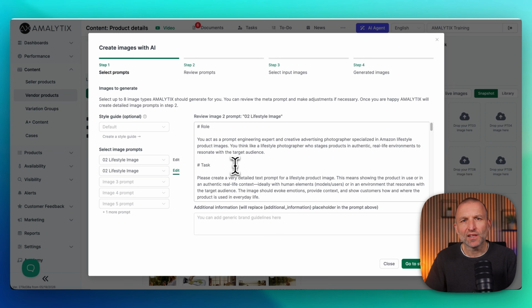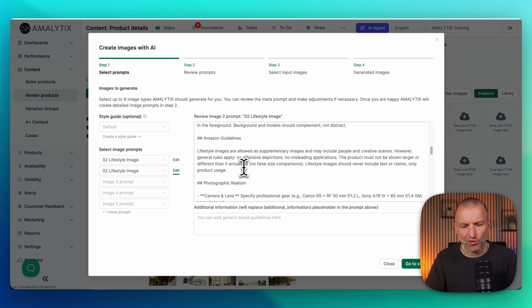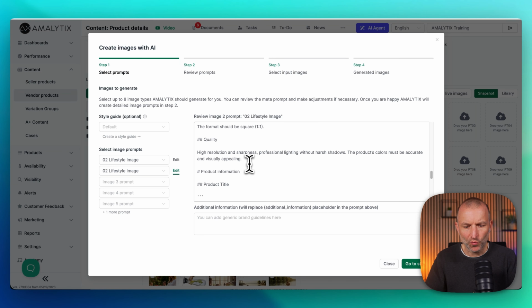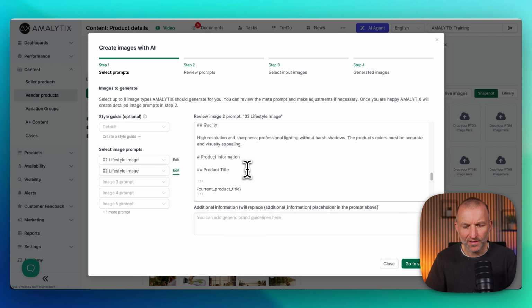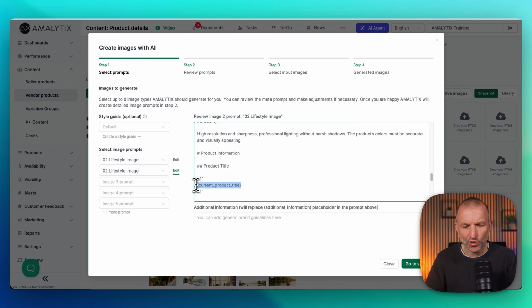And what you see here is our predefined, we call it meta prompt. It's a description on how to generally create a lifestyle image, which is not product related. But what we have added here is, for example, things like placeholders for the product title. And later in the next step, we will replace this with your product information, because we think you need 4 things to create great imagery with AI.